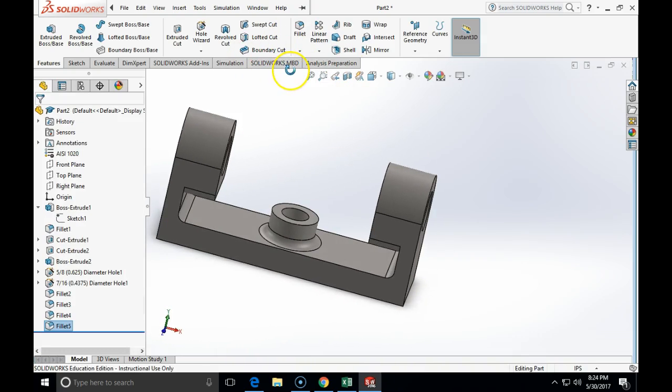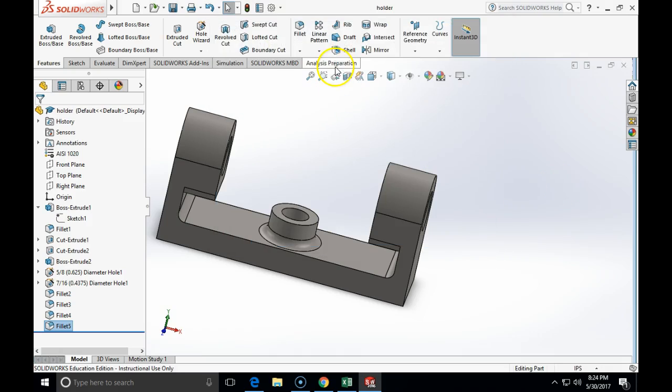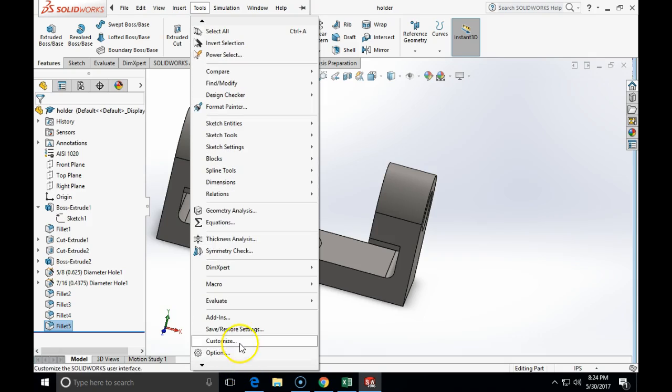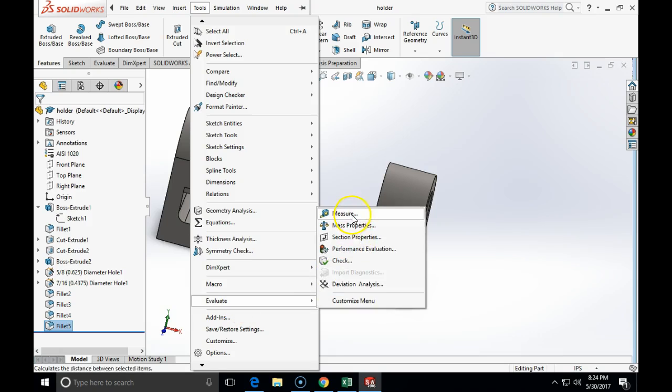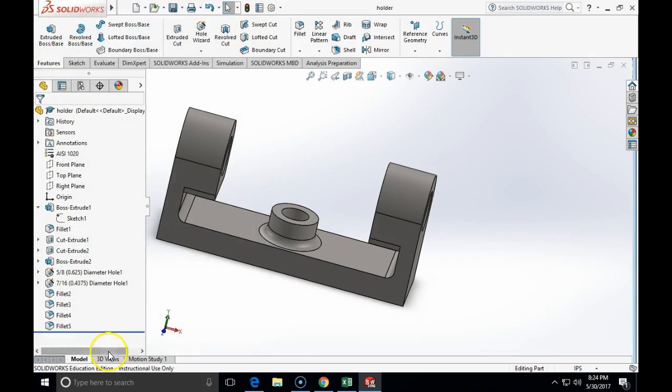And there is your model completed. Here is the model completed. And let's see its mass. And the mass is 0.92 pounds. Okay, this concludes this demonstration.